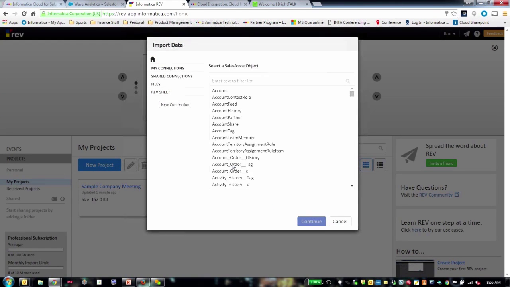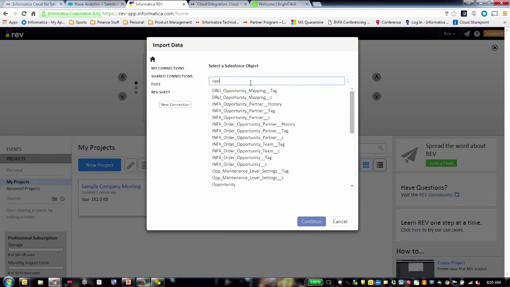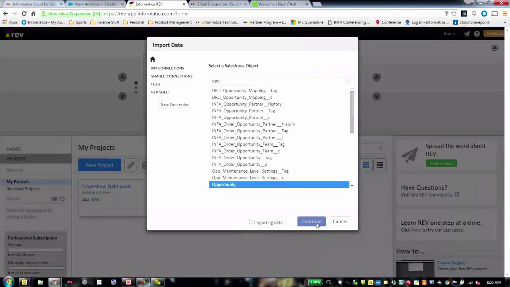I click on Salesforce, and leveraging single sign-on, we just drop right into my org, and we see all standard and custom objects that are there. What I'm going to do here is grab the standard opportunity object, and we're pulling that data in.